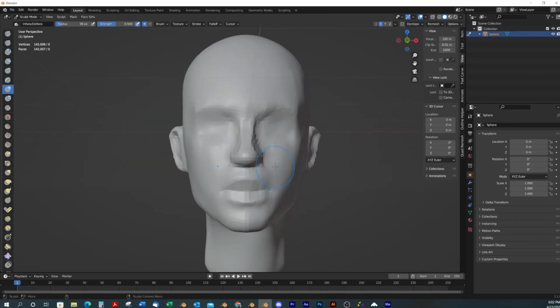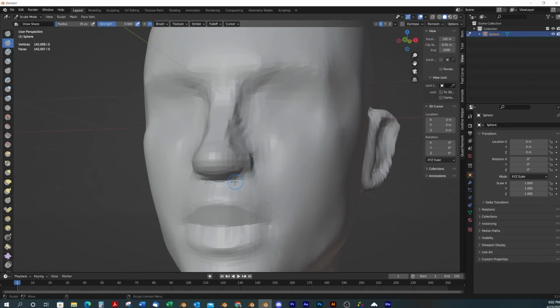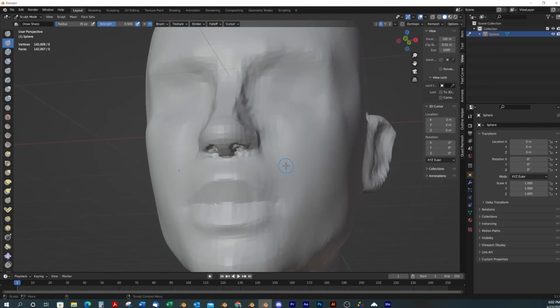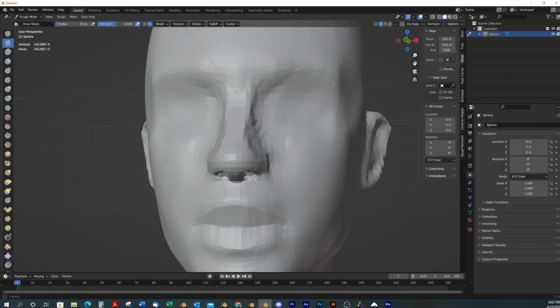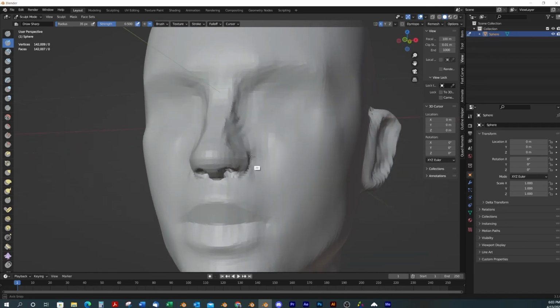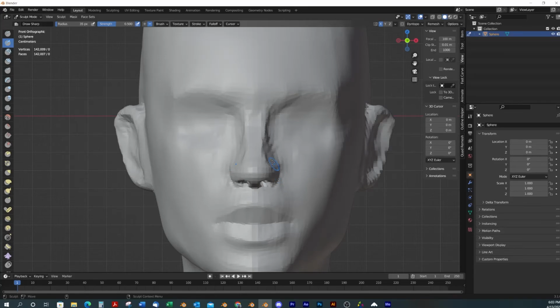Okay, let's work on her nose now that we have a little bit more geometry. Shift D, let's go to the draw sharp. Let's start defining her nose a little bit. Let's get in there. Her nose is kind of, I don't know how to describe it. I think they call it like a pug nose, not really a pug nose. Maybe a button nose. Maybe that's how they describe it.